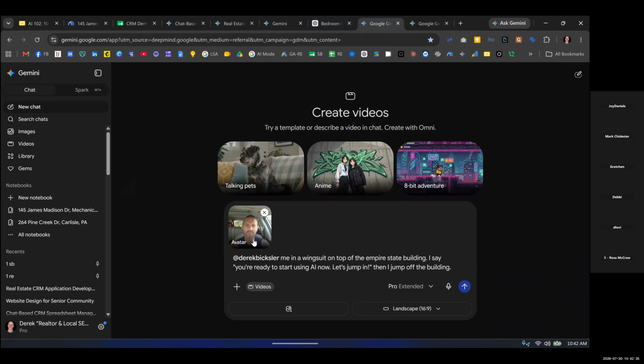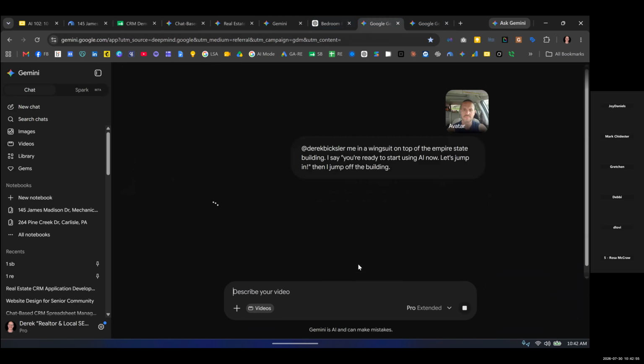In Gemini, you can even make an avatar. It takes about 30 seconds, maybe a minute to make an avatar in there. You can go into your settings to do it. And then you can call yourself into a video whenever you want. Derek Bixler, me in a wingsuit on top of the Empire State Building. I say blah, blah, blah. Let's jump in, blah, blah, blah. I click to go. You can choose wide or vertical, and we'll see what comes of that.